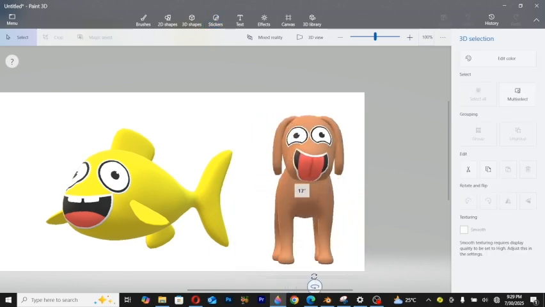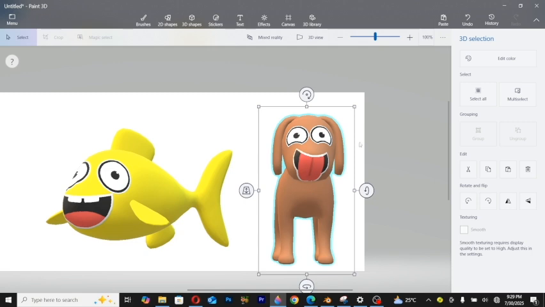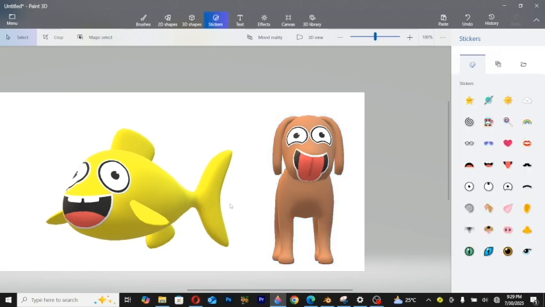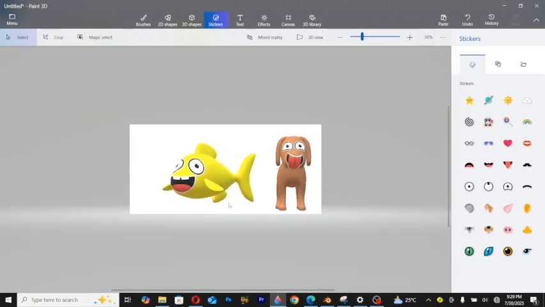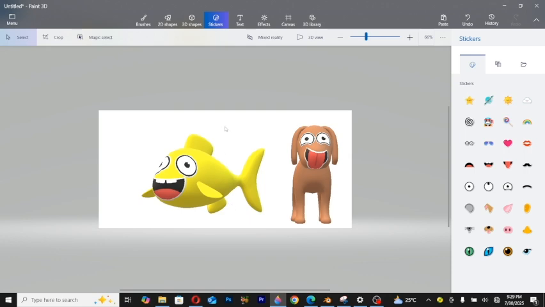So yes, this isn't perfect, but this is an intro to show you how to use the 3D stickers on a 3D shape. All right, so I hope this tutorial was helpful to you in this regard, in using stickers to apply to a 3D shape.